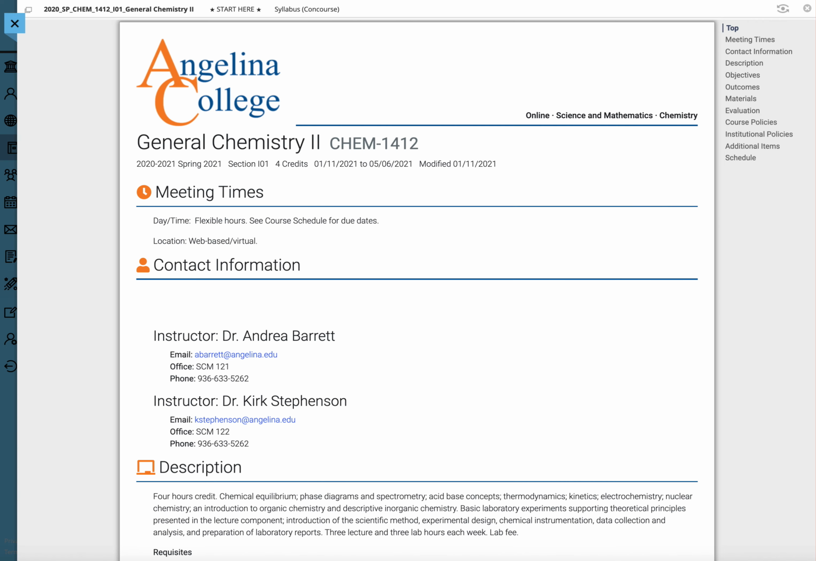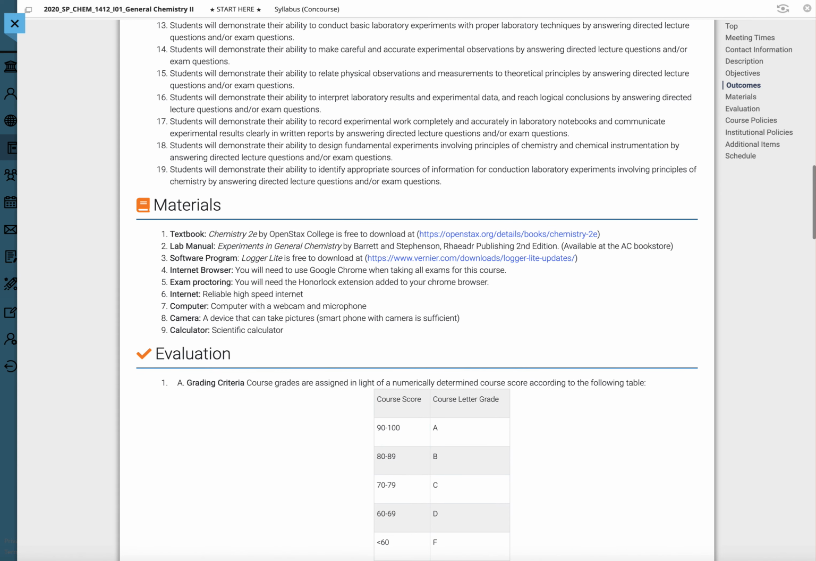Obviously, you want to read the whole syllabus, but for figuring out what you need for the lab portion, navigate to the materials section. And what you're going to need are a couple of things. One, you're going to need a lab manual. The lab manual is called Experiments in General Chemistry. If you took Chemistry 1411 here, this is the same lab manual. You'll just use the second half, so there's no need to purchase a new lab manual. You already have it. If you haven't purchased it already and this is your first time taking a chemistry course here at AC, obviously you'll need to purchase that, and it is at the AC bookstore.